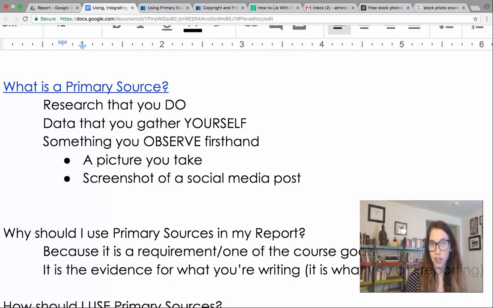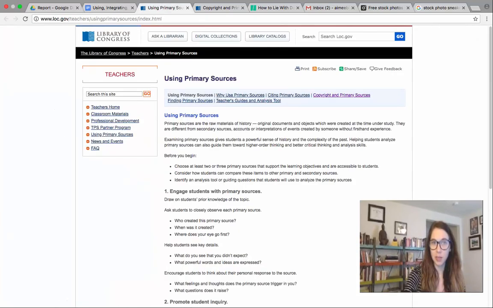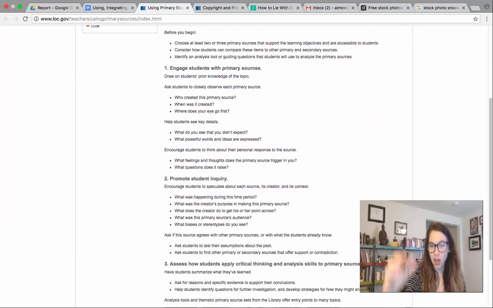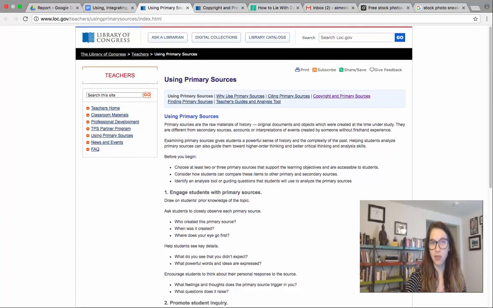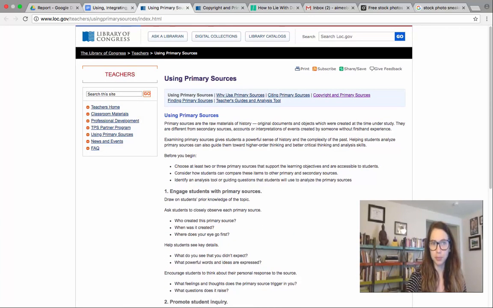So for example, if you're a doctor and you're doing clinical trials on a certain medication, that would be data and research that you're gathering yourself. So that would be a primary source. I do want to refer you to the website with the Library of Congress that talks about primary sources. There's lots of explanation on different types of primary sources and what a primary source is. And it kind of talks you through what to think about when you use a primary source.